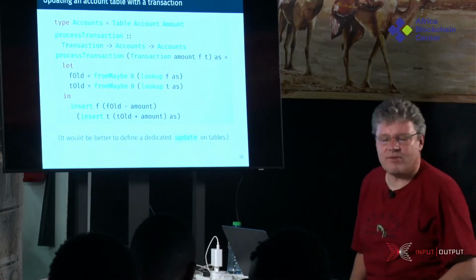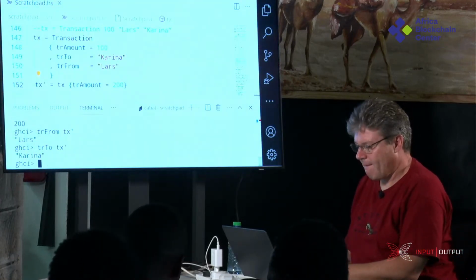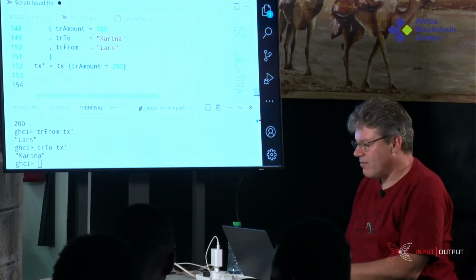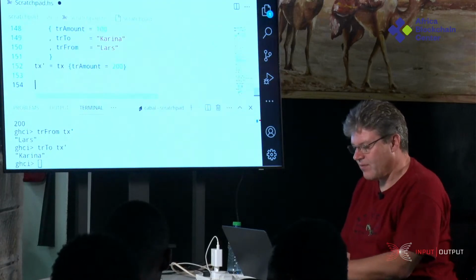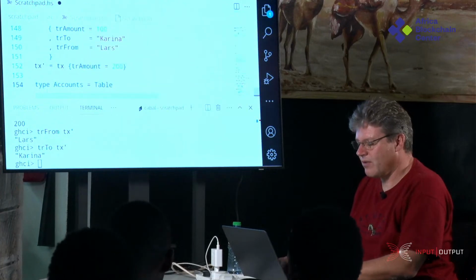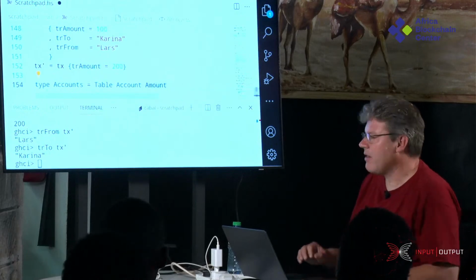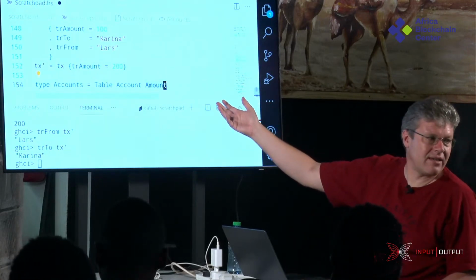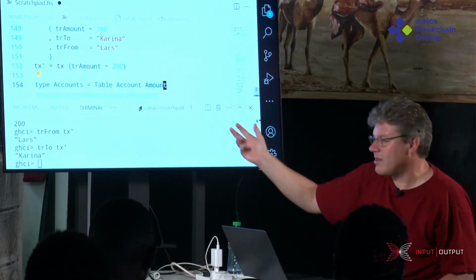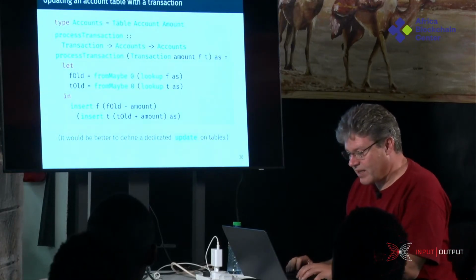Right, so now the idea is to write one non-trivial function using transactions. First there's another type synonym. Accounts is just a synonym for a table from account to amount. So you can think of accounts now as a bank: it knows for each account how much money is in that account. And now, what's the function called? Process transaction.